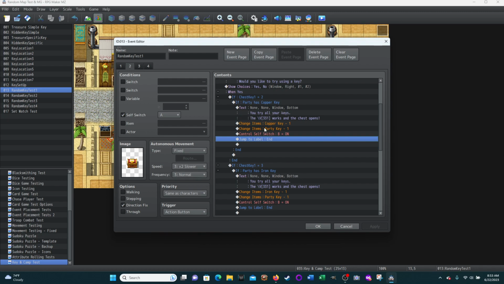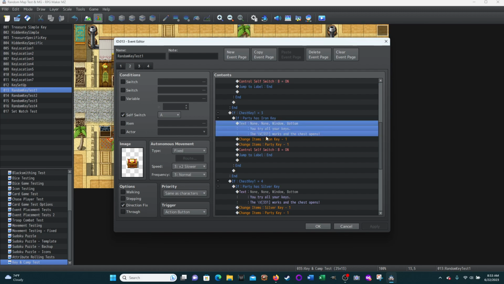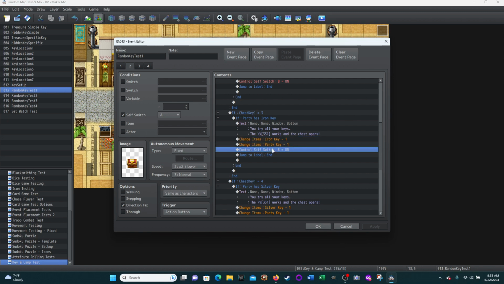But if this isn't all true, right? Maybe it's a 2, but they don't have the copper key. Or maybe it's not a 2. Then it goes down here and checks this. If chest key 1 is a 3, and if the party has the iron key, then this text stays the same, right? Still variable 331. We're going to change it to iron key. We're going to take an iron key away. This stays the same. This stays the same. This stays the same. So again, you can copy and paste.